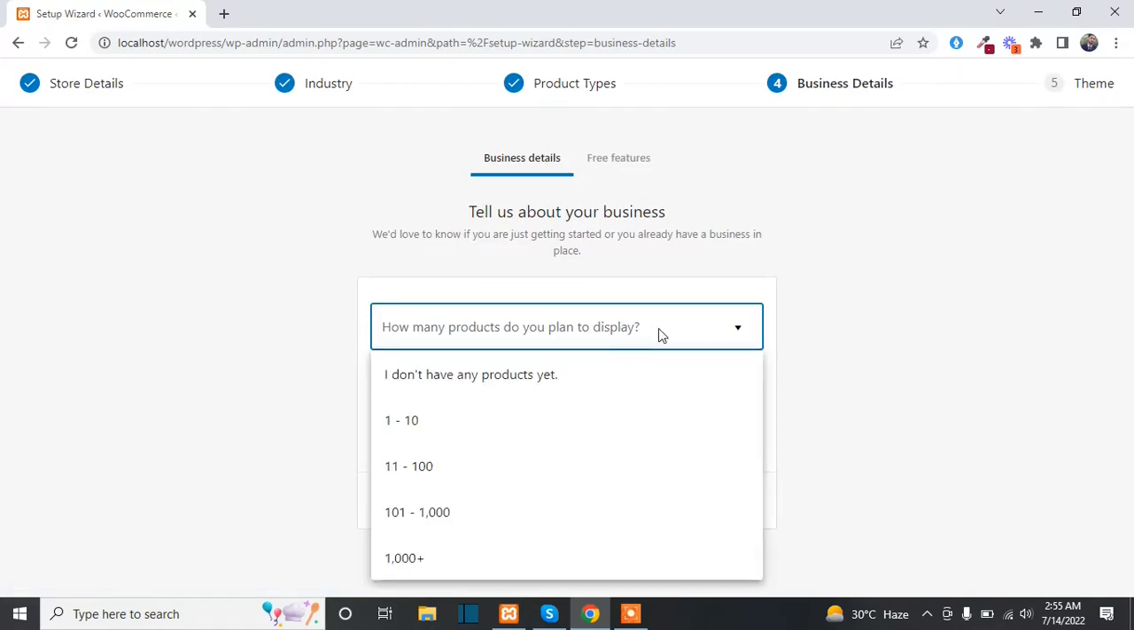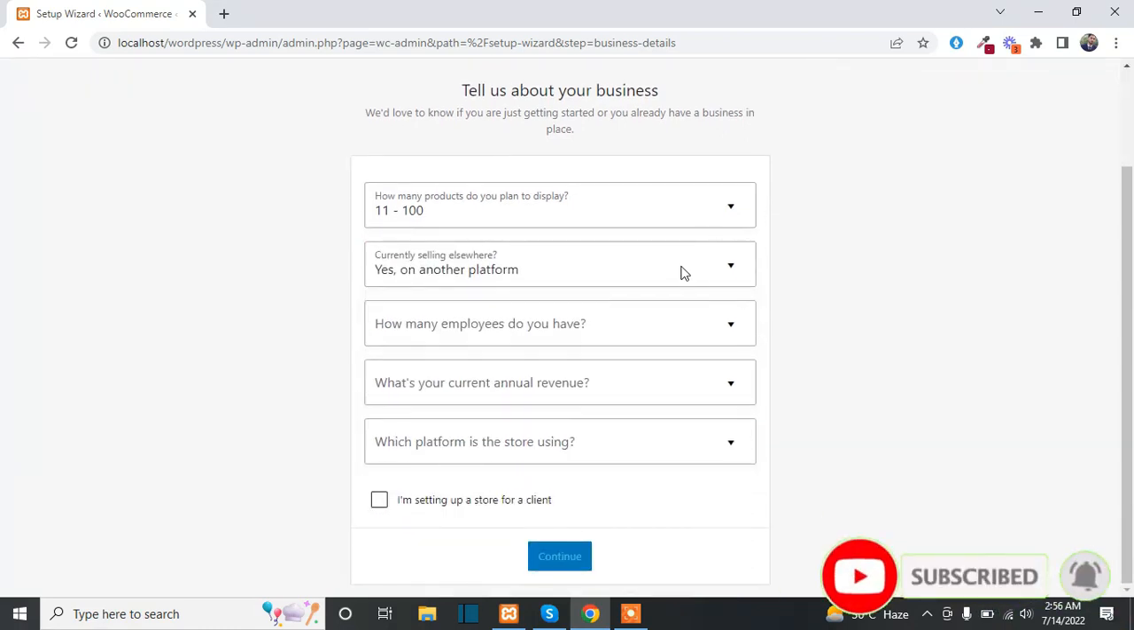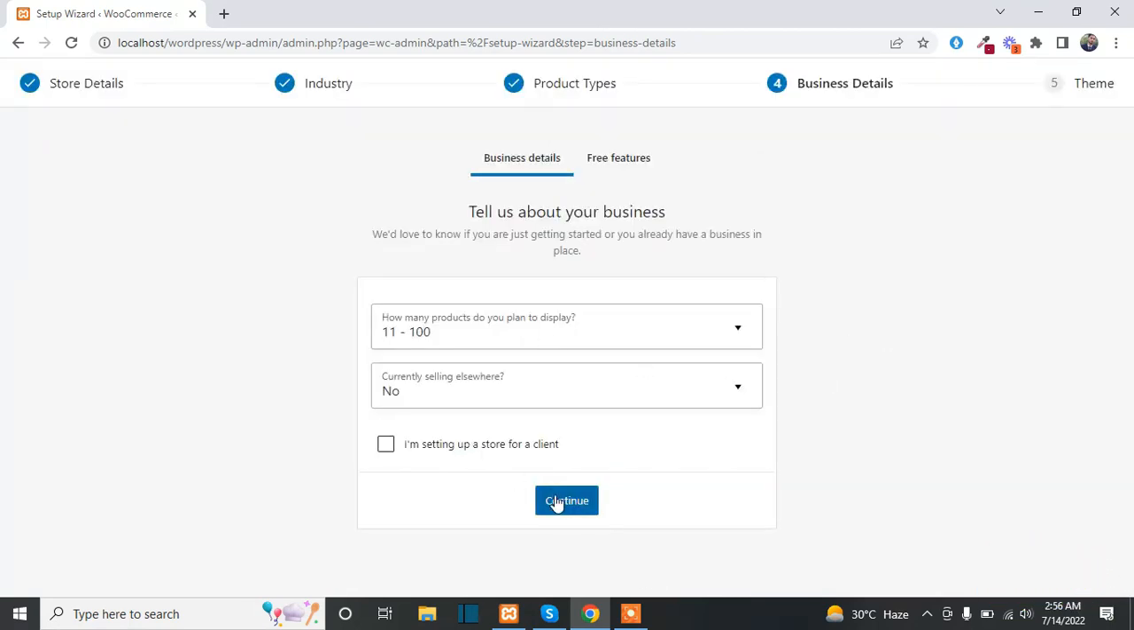Now you have to select the products. I don't have any product yet. If you have 1 to 10, you can select this one. If you want to select this one, you can select. So I will go with this one. This information is not necessary, but if you want to select the options, you can. Like I am not selling on any other platform, so I will go with this one. And if you are setting up a store for a client, you can select this option. Click on continue.